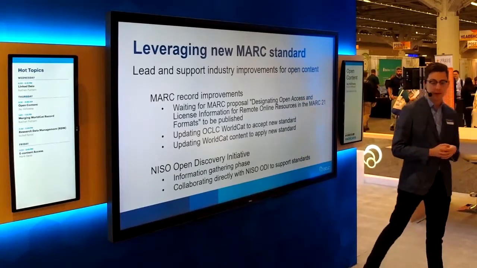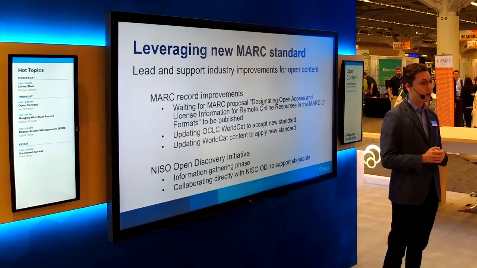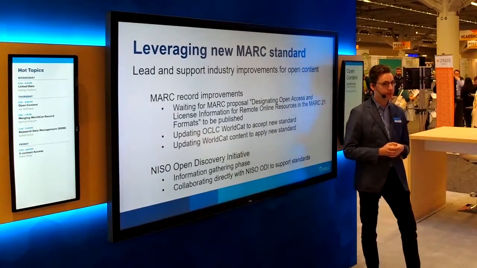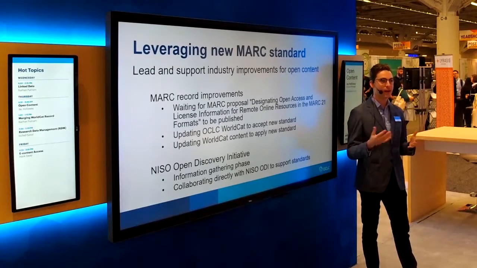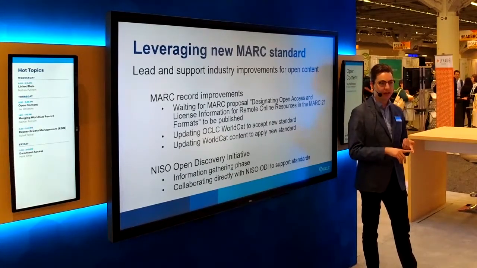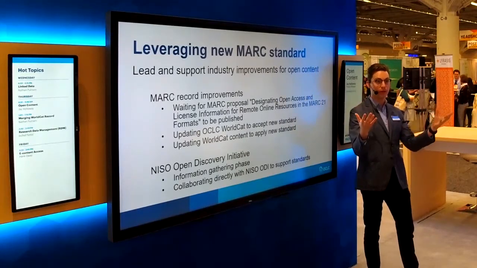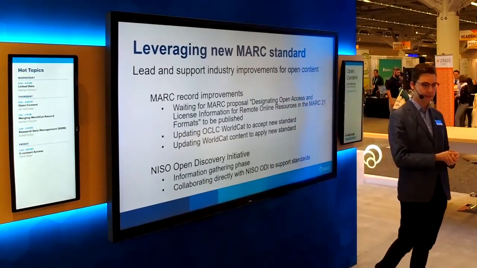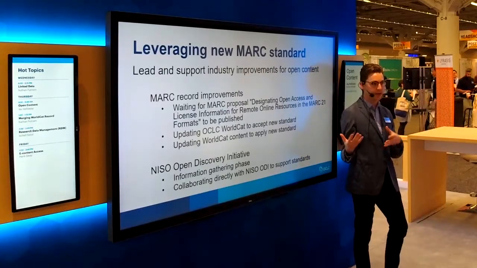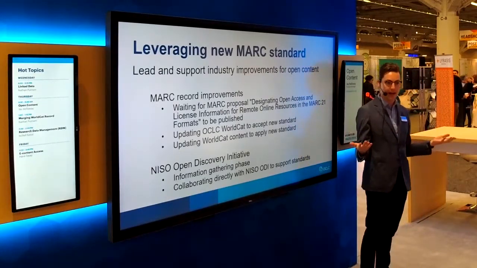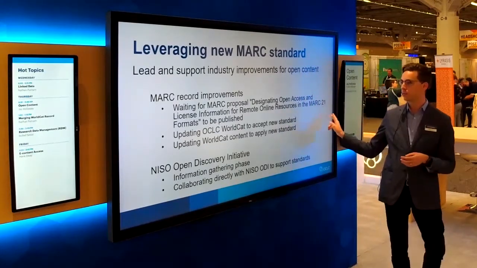We're also working with the NISO Open Discovery Initiative. They have taken on open access as an area of focus for this year. I'm on that group as well. So we are talking about how can we work with discovery providers. We sent out a survey to understand what your landscape looks like for open access as a discovery provider. And then we're also going to work with content providers to understand what the landscape looks like right now for you, and how can we help you adopt some of these models that are coming out.